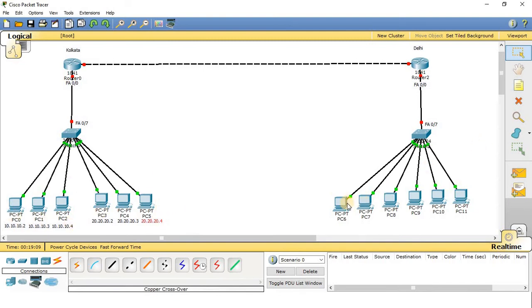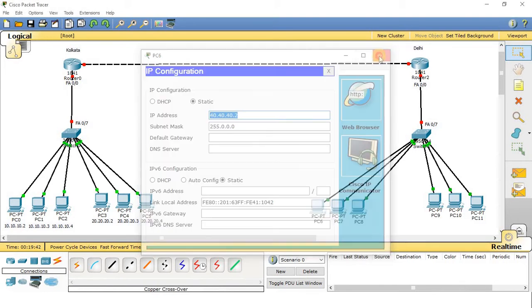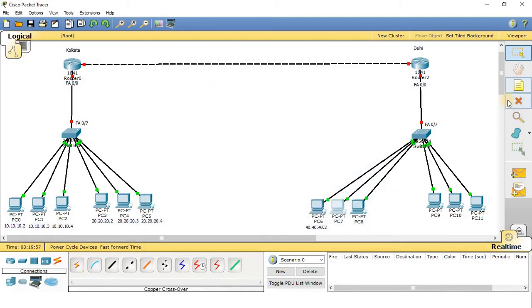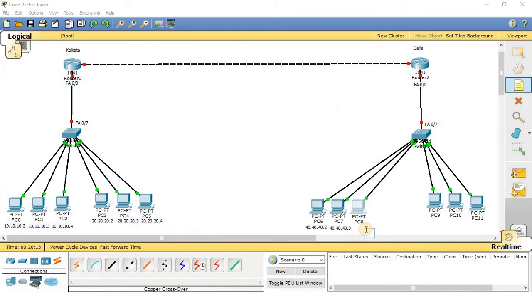Let me assign the IP addresses for these 6 computers. Observe 40.40.40.2. So this is another, separate network, 40, 40, 43. So these 3 computers will belong to this network 40, 40, 43, and this will be 40, 40, 44. So these 3 computers belong to the networking address 40, and I have separated these 3 computers with the host addresses 40, 42, 40, 43 and 40, 44.